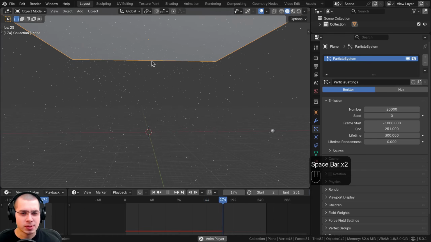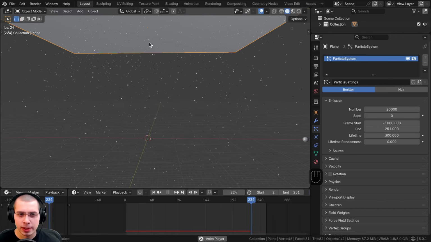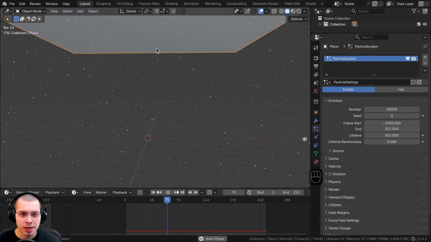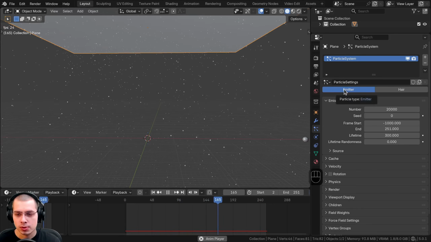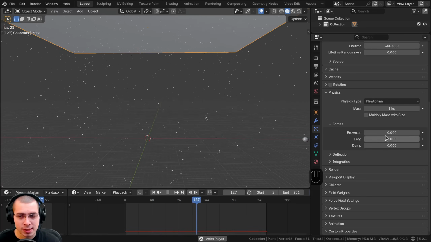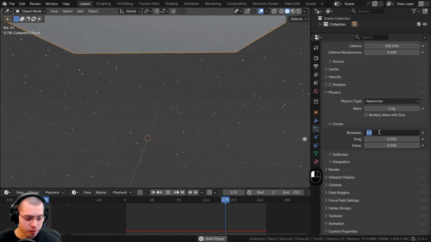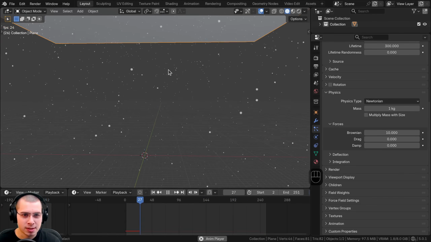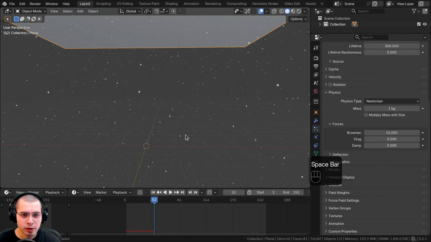Now what I want to do is make this look a little bit more like snow, and so I want to make it look like it's being affected by the wind a little bit and make the snow look very light, because right now the snow is just falling straight down. So to do this, we're going to open up the physics tab, and then we're going to go to the forces, and then we can turn up this Brownian. So if I turn this Brownian, let's say to like a 10, now when I go back to the starting and play this, it is a bit hard to see, but the snow is moving around a little bit.